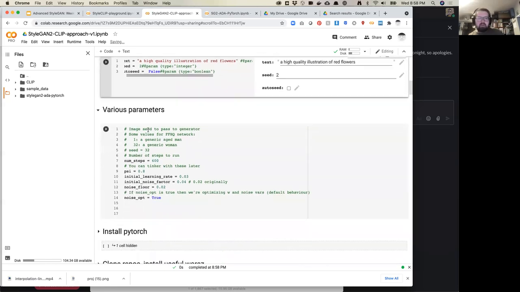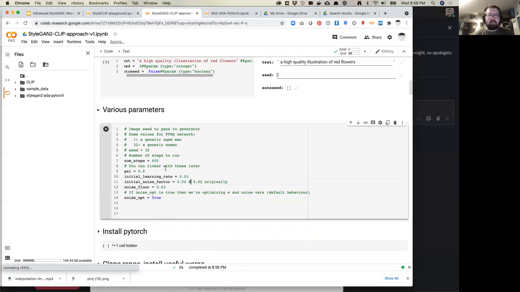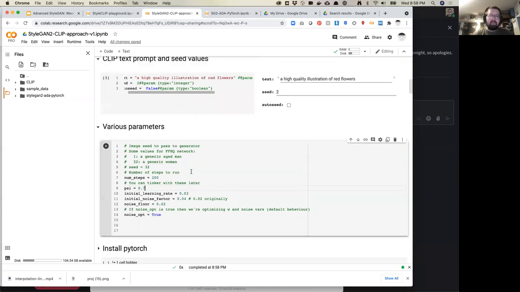Down here is where you set some learning rates and some other things. In this step, here's how many steps to run. I'm going to run this only for 200. This one runs pretty fast, but just in case. PSI is truncation, so I would assume, like, I've already run this at the same truncation value. So you probably don't want to mess with this once you've decided what seed you want.